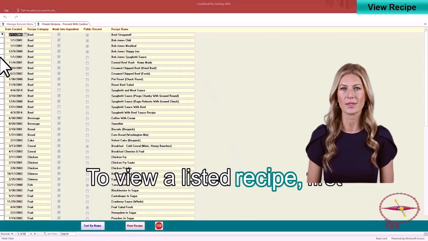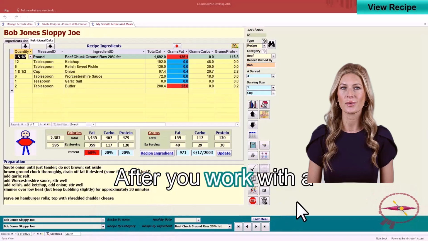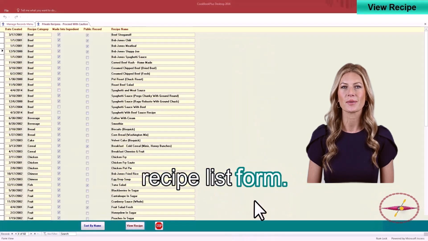To view a listed recipe, first select a recipe in the list, then click View Recipe. After you work with a recipe, close with the stop sign and you'll return to the recipe list form.